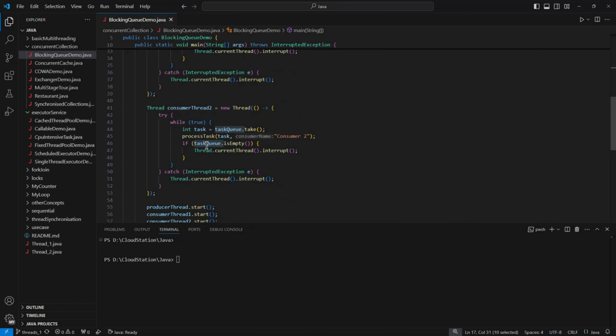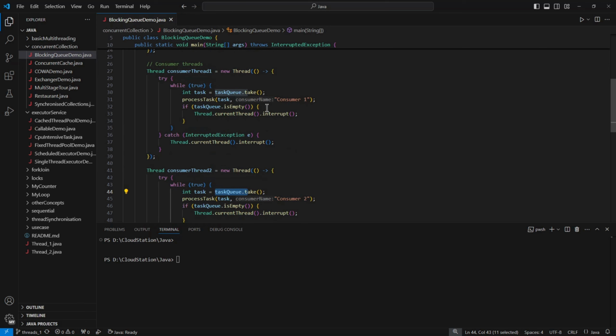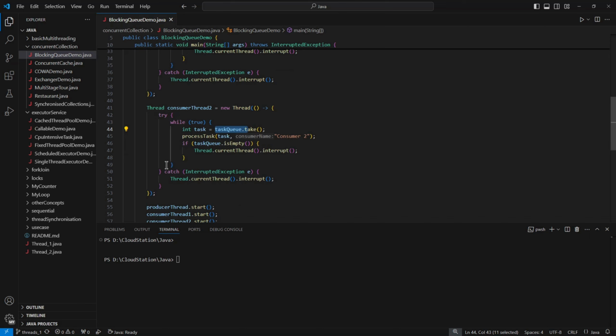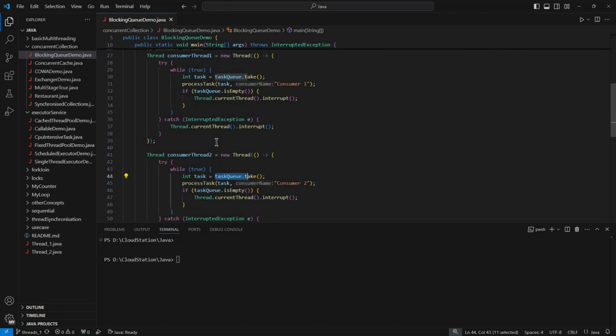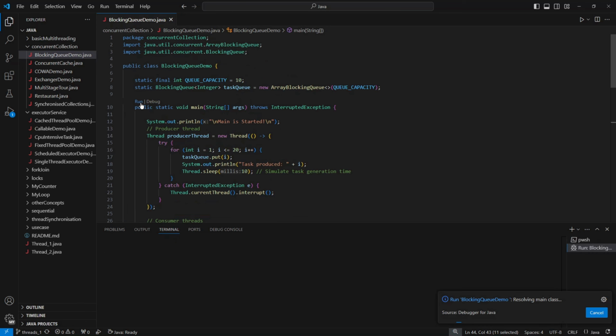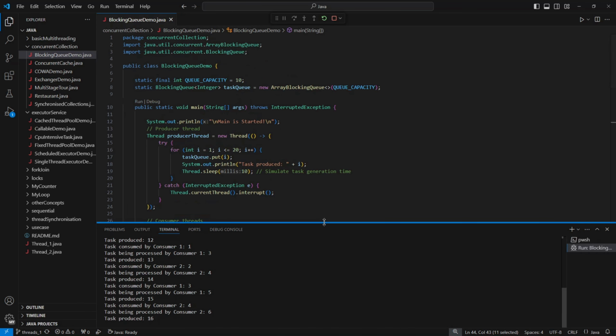We have a third thread that also takes a value from the queue, also prints it out, and we check if the taskQueue is empty, then we interrupt the thread. Here we do the same. Everything is put in a try-catch block, and if we have an interrupt here, we interrupt the thread and stop everything. Last, we start thread 1, thread 2, and thread 3. We run it and see what happens.